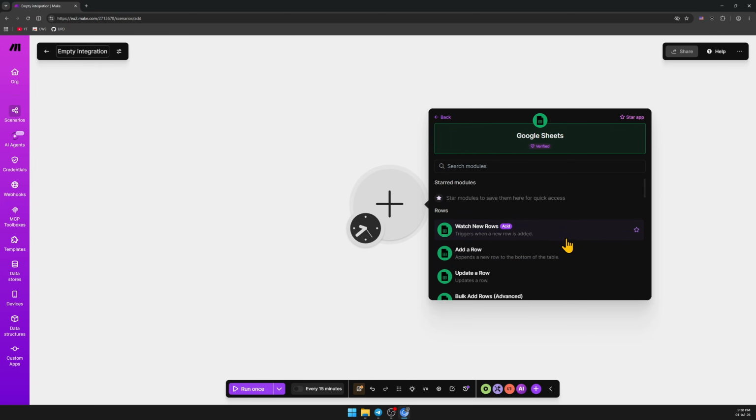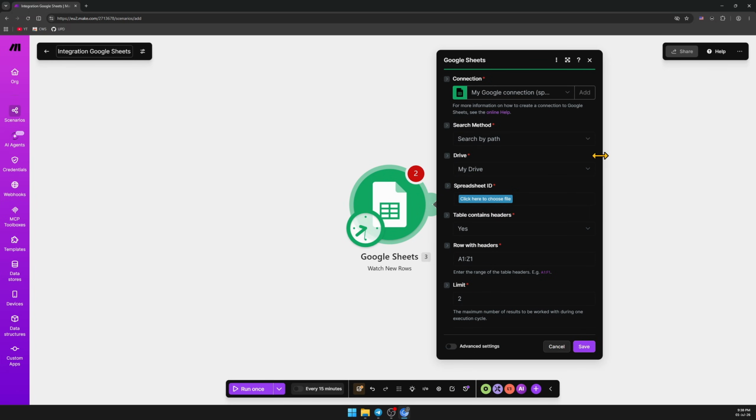This module will be much easier to find from then. Now guys, for the purposes of this video and this demonstration, I will just choose Watch New Rows. And with this, we'll go ahead and set up our automation. So this automation will pretty much tell Make to keep an eye on the specific spreadsheet and fire off the automation the exact second a new row gets added.